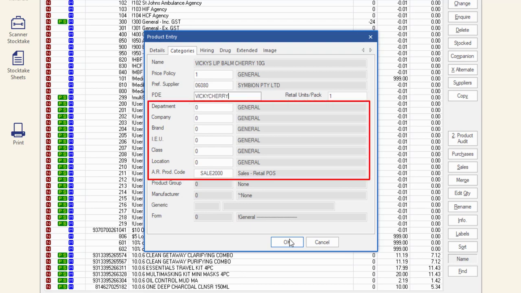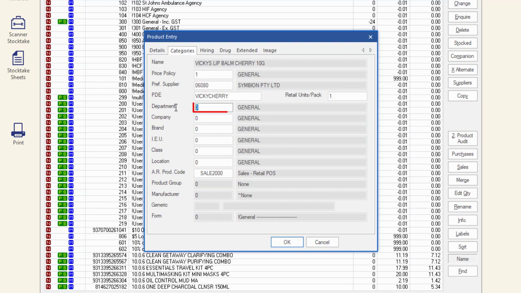The next options allow you to classify the product to enable meaningful reporting and assist with easy ordering. Minfos offers a range of classifications. There is no need to use every one of them. Check with your owner, manager, or banner group to find out which category types you should complete. Enter the correct department or leave at the default.